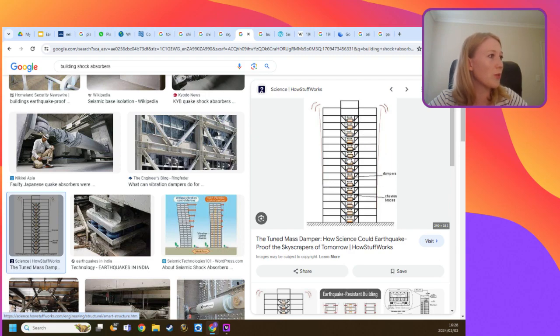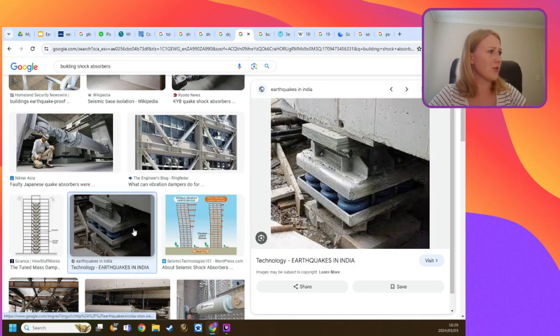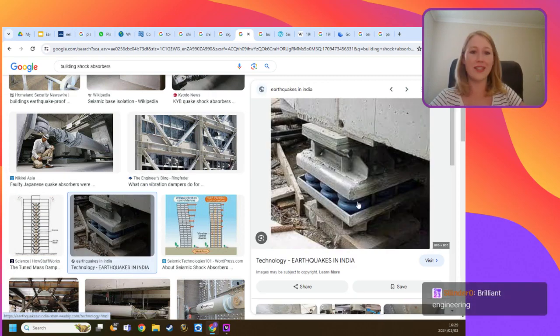So there's just another example. These dampen and reduce the movement of the building by kind of acting like shock absorbers. Literally on springs. Yes, absolutely. Brilliant engineering. If you frequently have a problem, you find a way to fix it. I suppose there is no simpler solution than putting something onto springs.